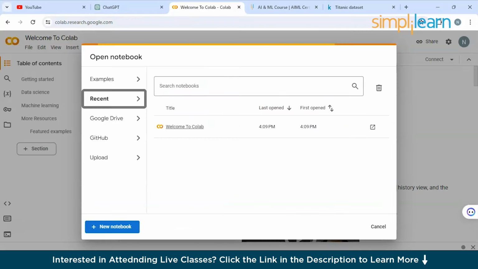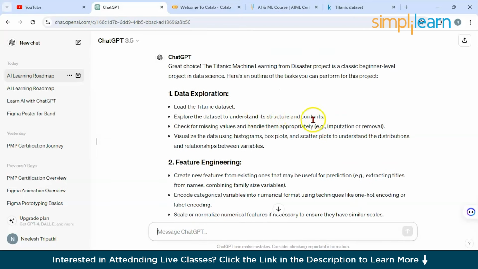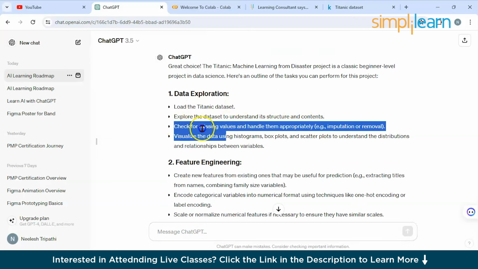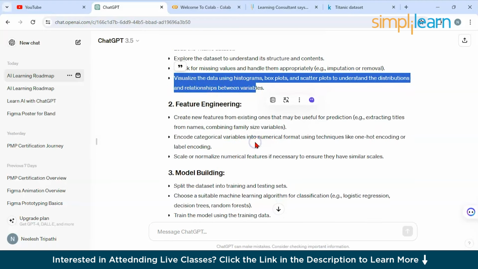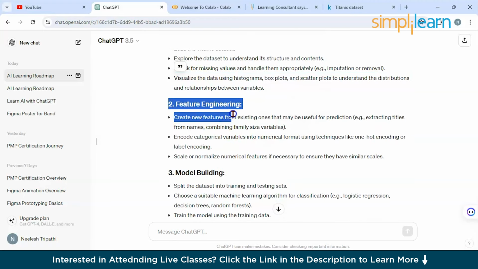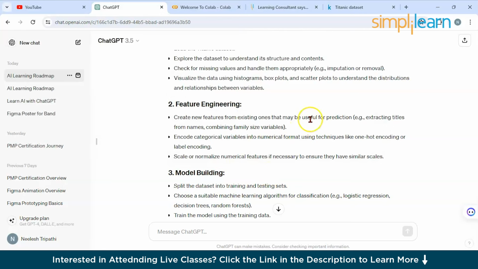So you can see the first thing is data exploration. You have to load the Titanic data set. The IDE which you'll be using, I have already told you, is Colab. Create a new project over here and then load the data set. So how to load the data set? Ask GPT what are the commands for that, how to explore the data set, and how to understand and study its structure. You can check for missing values and how to handle them. Then you have to visualize the data.